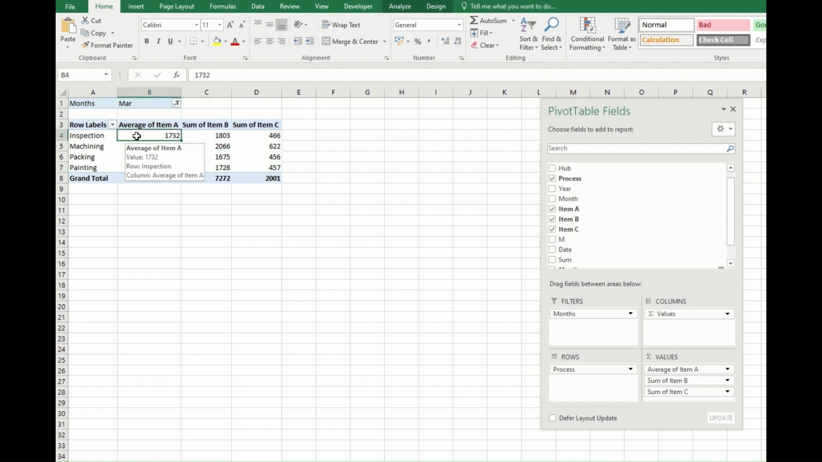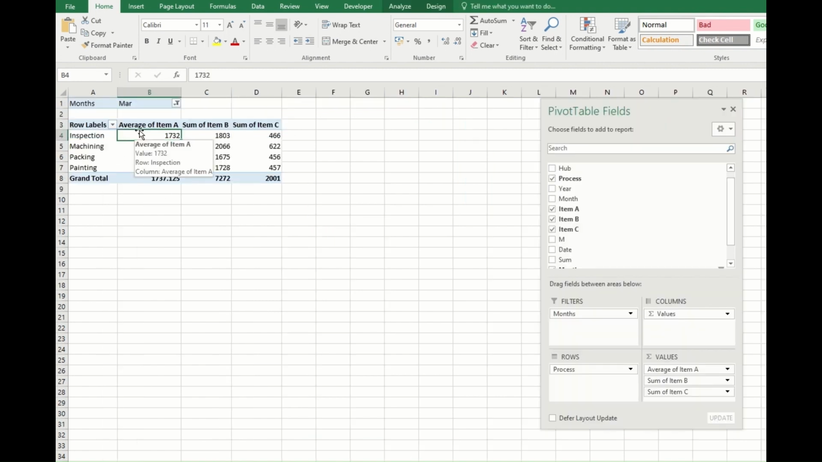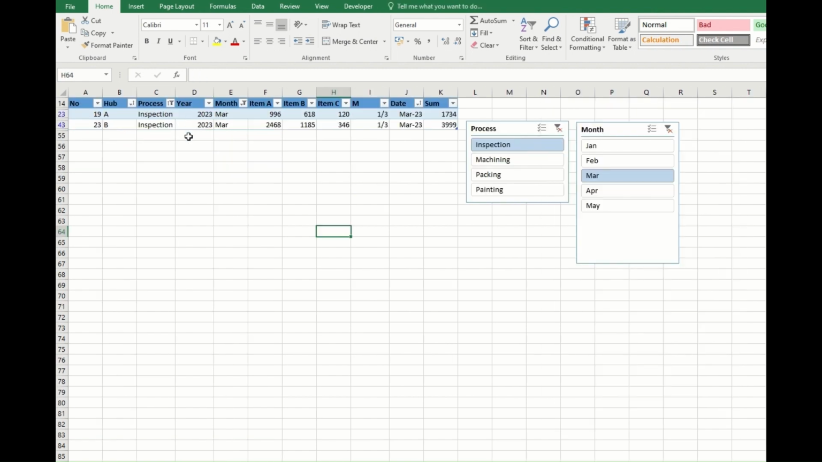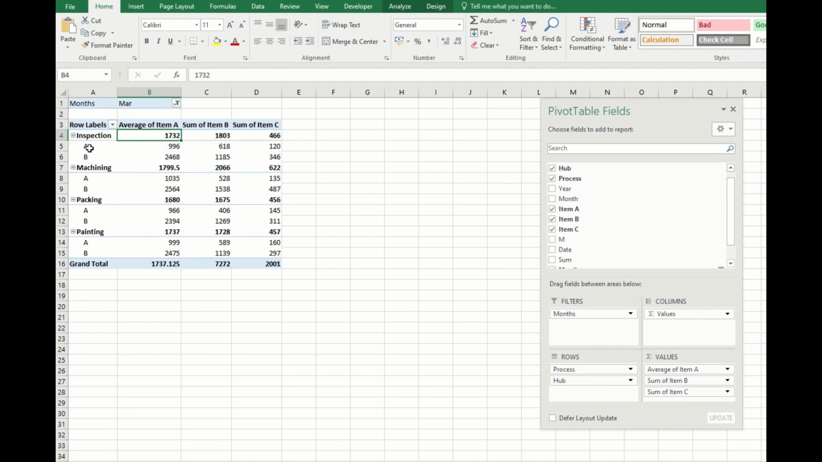So what is this item A? Let's just double check on our data. This one is the March data for the inspection. Now we did not separate by hub, so you can see this one is actually the average of these two. Because we have hub A and B, if we want to show it on the table, then we can just select this hub and drag it to this row. So now you can see this is hub A and hub B data. Then this is the average because we put the average here.